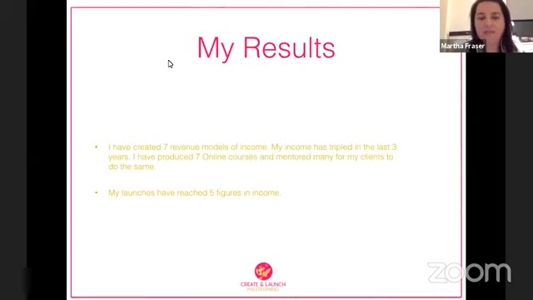One of the things I've really learned over the last number of years is to create multiple revenue streams. I've created around 7, probably past 7 at this stage, revenue models of income. That has helped me triple my income over the last number of years. And the funny thing is that I've actually been able to reduce my hours over the last couple of years as well.